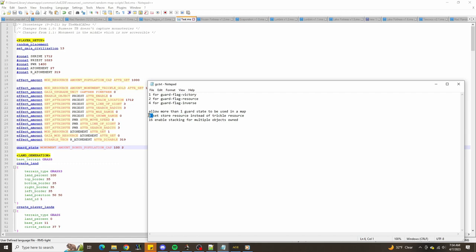So if we were to add flag 8, which could change the way guard state handles resources in terms of storing the resource in the object as opposed to a constant trickle of that resource. And then flag 16 could enable the stacking of that resource for multiple objects owned. So if we're in the situation where we had 10 kings, the resource trickle would be 10 times higher.